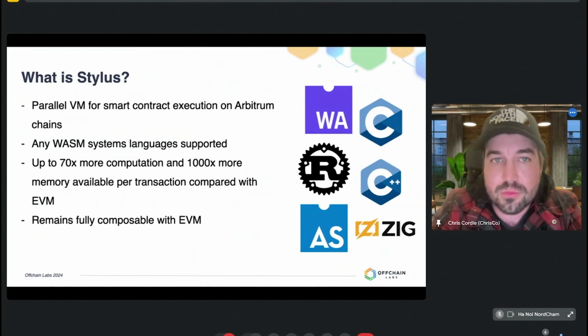Just to reiterate what Stylus is. Stylus is a new virtual machine execution environment for Arbitrum blockchains, and it works off of WebAssembly technology. That means any WebAssembly language is supported technically.